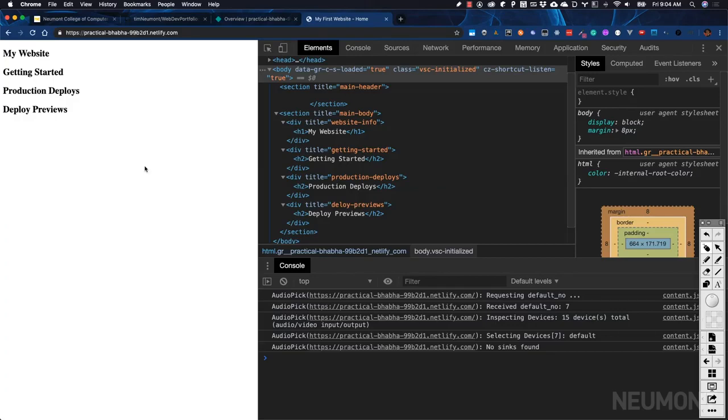In the next couple of videos, we're going to be going over more of the standard HTML elements and how to use them before we get into CSS.